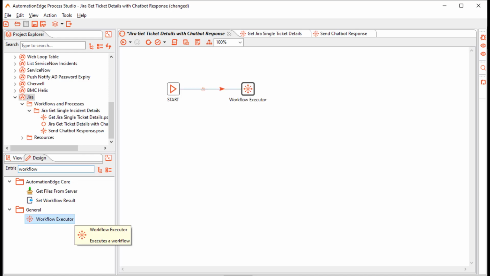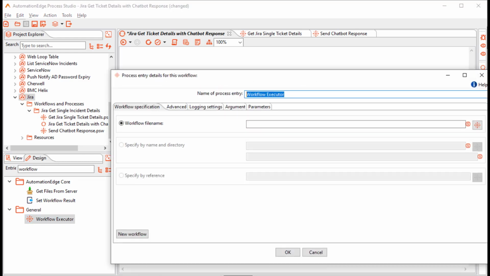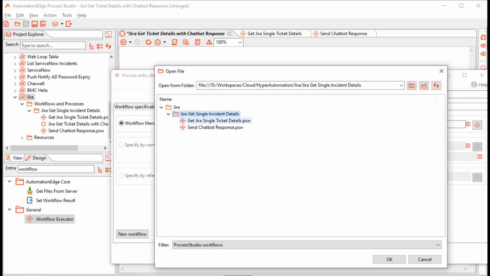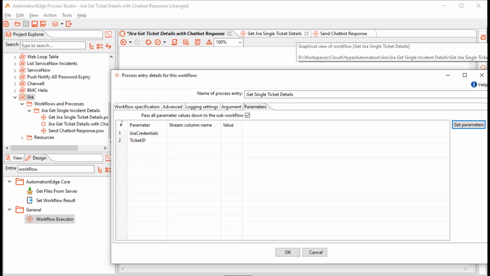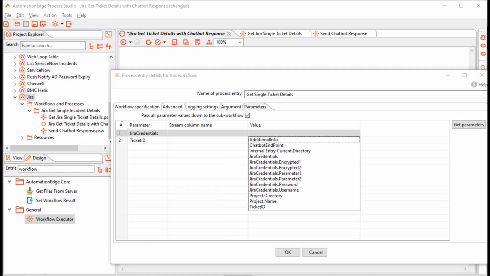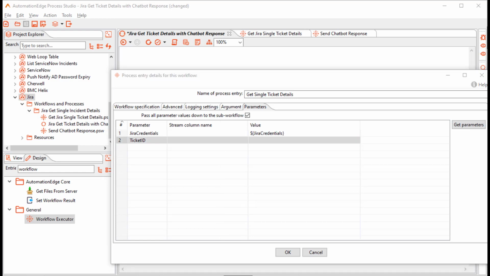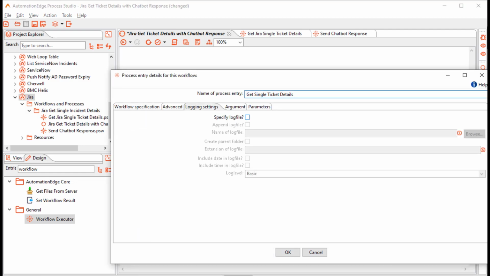Let us drag and drop two workflow executor steps. Let us call the first one Get Single Ticket Details and browse the Get Single Ticket Details workflow. In the Parameters tab, click Get Parameters. We had earlier defined these parameters in the Get Jira Single Ticket Details. Map it to the process parameters, Jira Credentials and Ticket ID. Click OK.